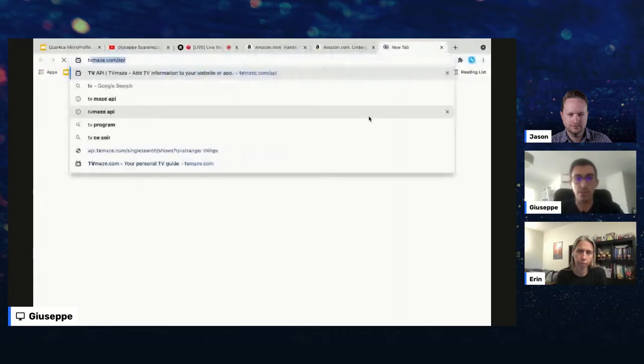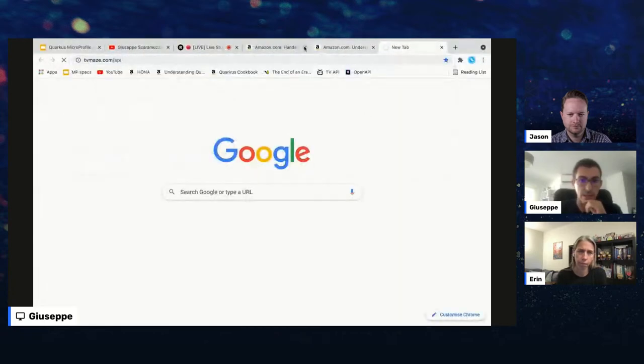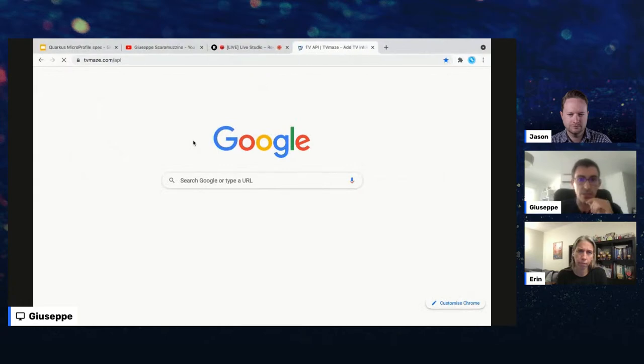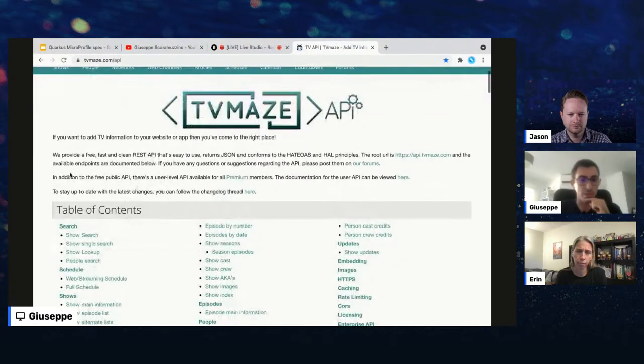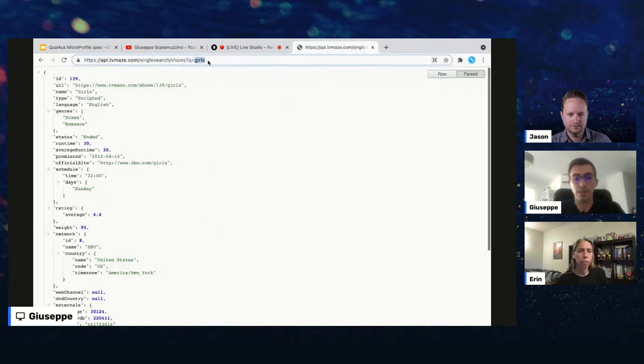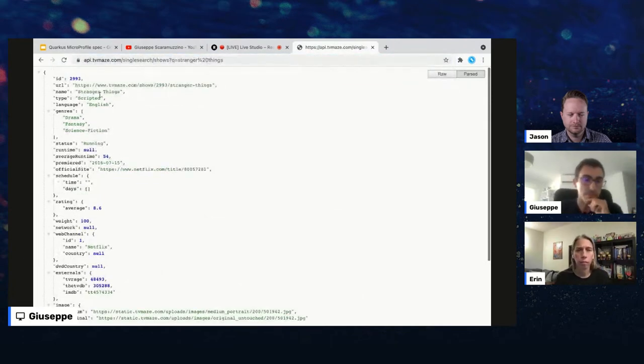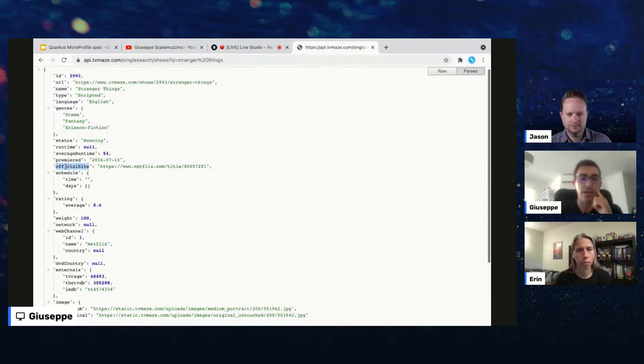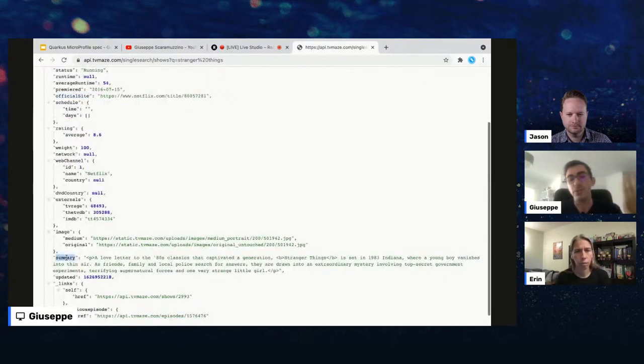So I'm going to use the TVmaze API. It's a great service to fetch information about a TV series. And there is the show single search endpoint with the example here. Here it is using girls, but we can use my Stranger Things. And here I receive the name, the language, the official site, and also a really good summary of my TV series.